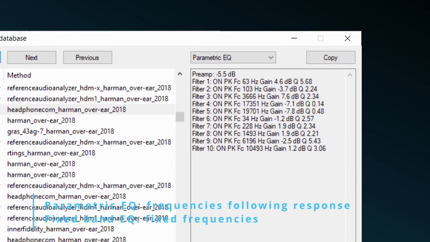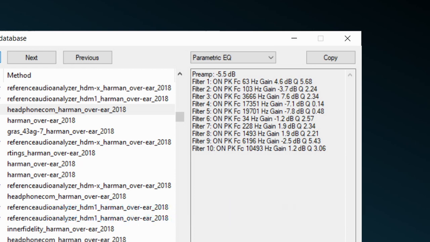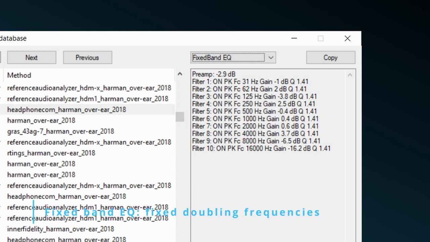The first two are based on peak filters, which are fast and reliable. The difference between the two is the set of chosen frequencies. Either they are specific for each equalization, in case of parametric EQ, these frequencies are precisely following the frequency response of the headphones, or the frequencies are fixed on certain doubling values in case of fixed band EQ, causing the equalization to be less precise, but may provide an easier reference through their fixed set of frequencies.